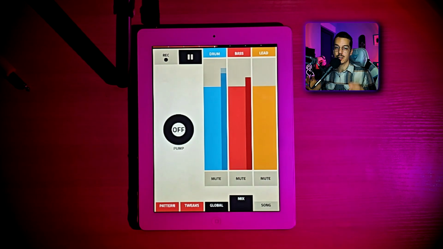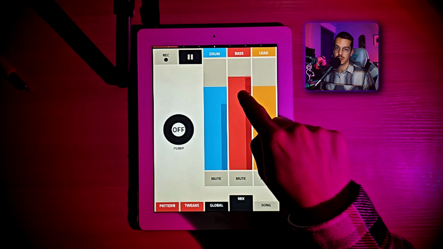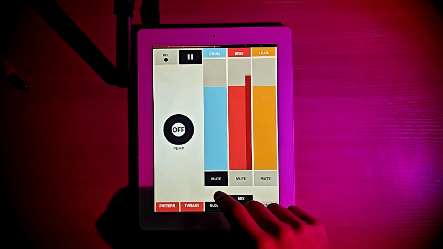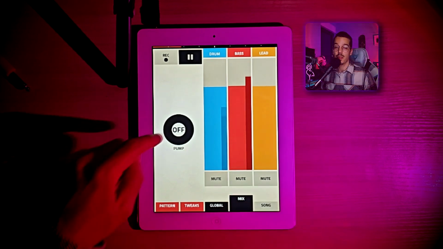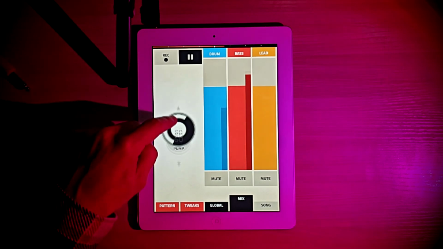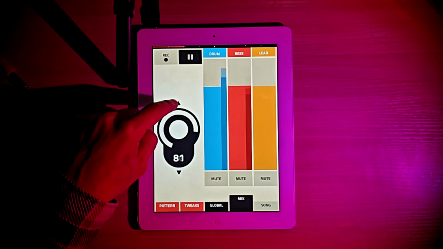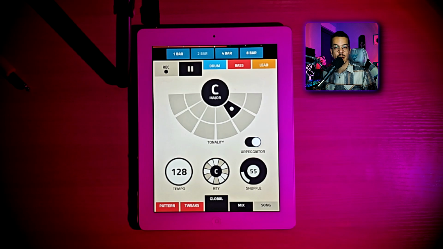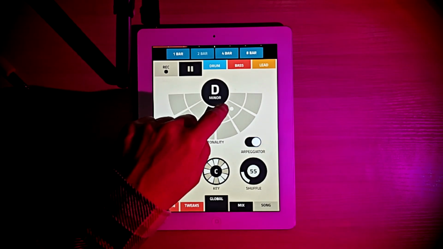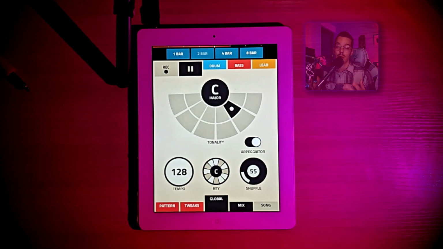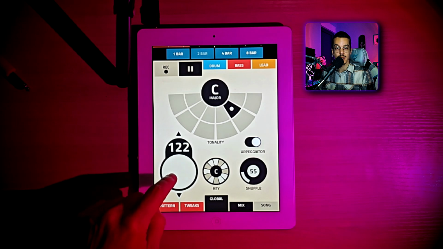The Mix section has volume controls for the 3 song elements. You can also mute parts if you need. The Pump setting adds a sidechain compression effect. Finally, in the Global section, you can set the tempo, shuffle, and also the key of the song. At the top, you can define the number of bars for your loop. You can also use the tonality section to change keys, but unfortunately, any changes won't be recorded as automation.